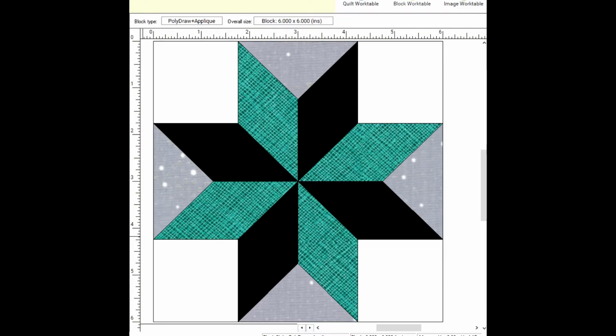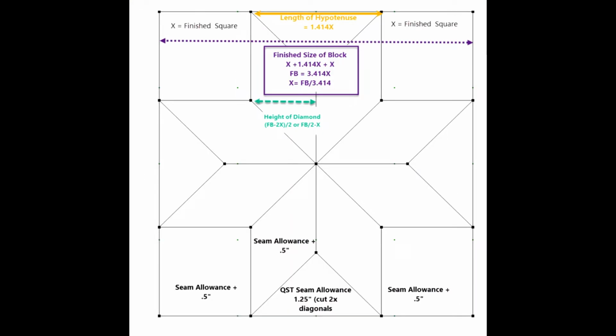The LeMoyne Star is comprised of a square block of 4 corner squares, as you see in the white, 4 triangles that happen to be quarter square triangles, and we'll talk a little bit more about those, and 8 45-degree diamonds. You can make this block in any size that you like, but we're going to not look at specific sizes, but rather look at the relationship of each of the items to the other.